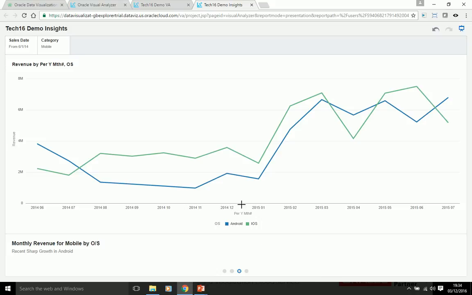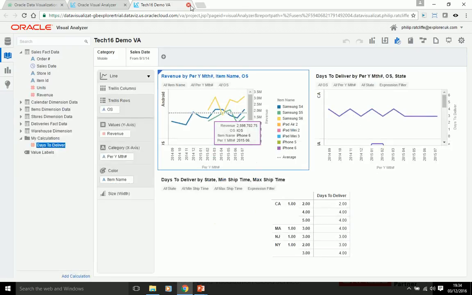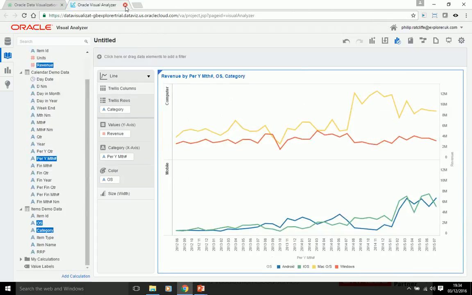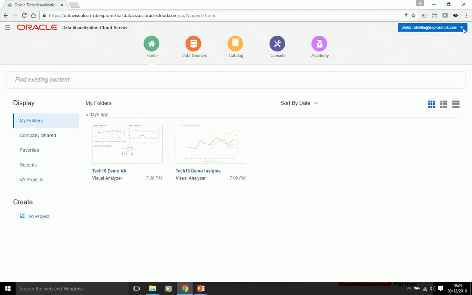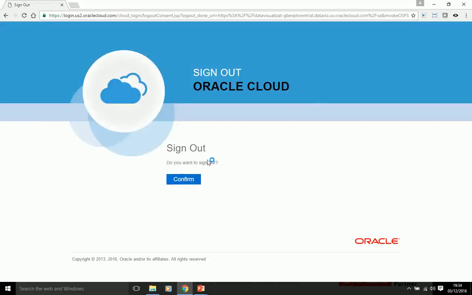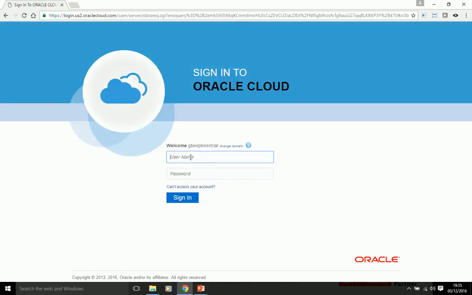Which just about concludes my demonstration of DVCS. Before I return back to the slide presentation, I just quickly want to log out of DVCS as myself and sign back in as one of my generic users. We'll go in as Explorer user.